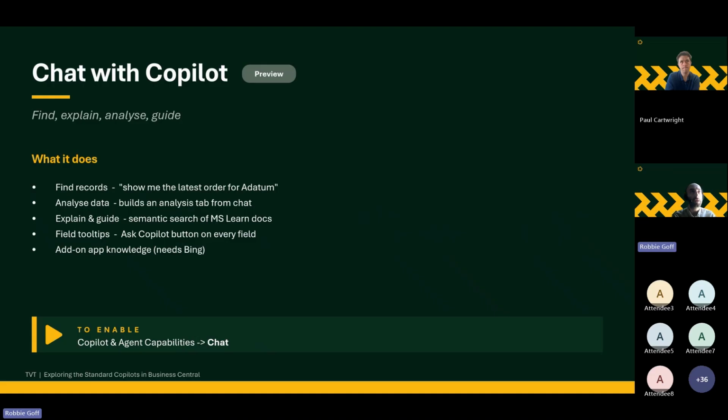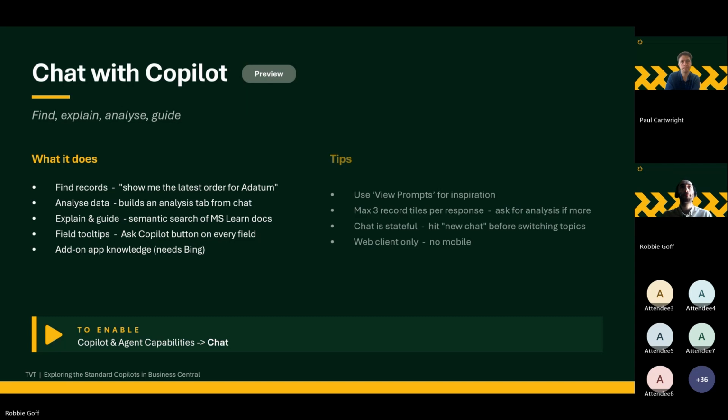You can also get field tooltips. I didn't look at this, but on any card or document, not custom fields but standard fields, if you hover over a field and you see the tooltip, you can then hit a Copilot button and it will generate effectively a summary of the tooltip or the field, which is quite useful. Tips. We saw that view prompt section.